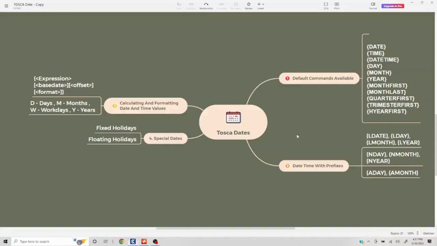But it's better to know all these functions. Okay, we have covered the first part. Now the second part is date time with prefixes. These are the common functions available, but using certain prefixes you can get a lot of different outputs for these values. Now we have L, we have N, and we have A. These all three have different functions. That's why not all of the items are mentioned here.